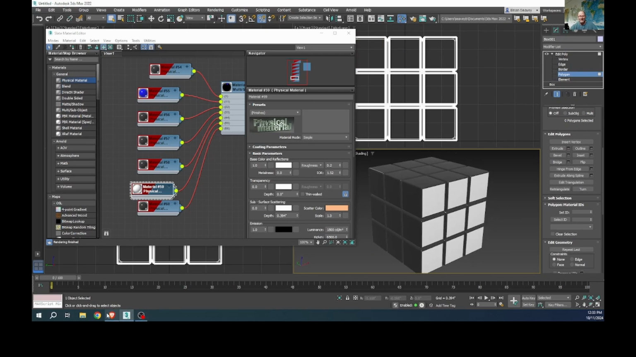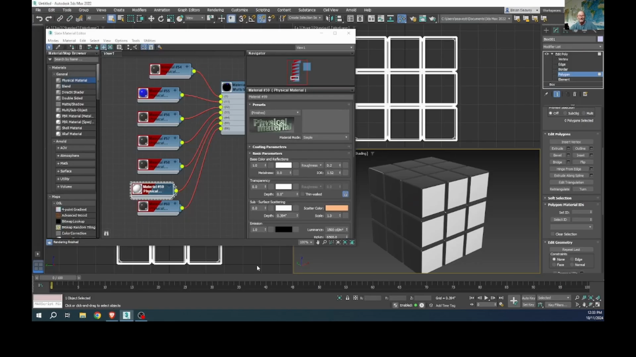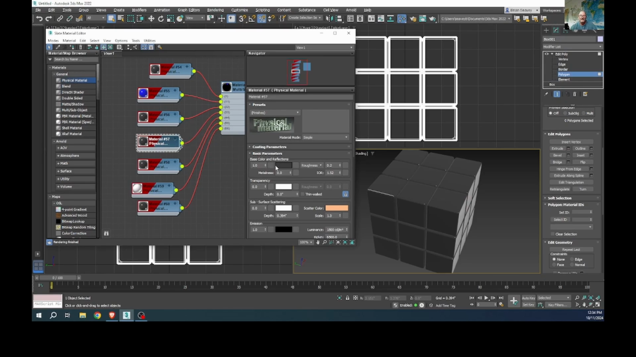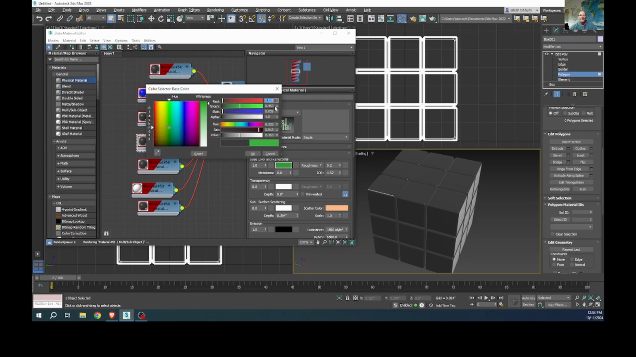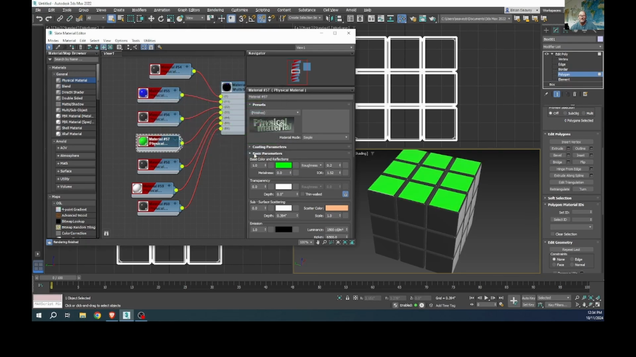And then looking at, let's go green in between them. How about on the top? So that's material 33. So 33 is right here. That's going to be green. Good enough.